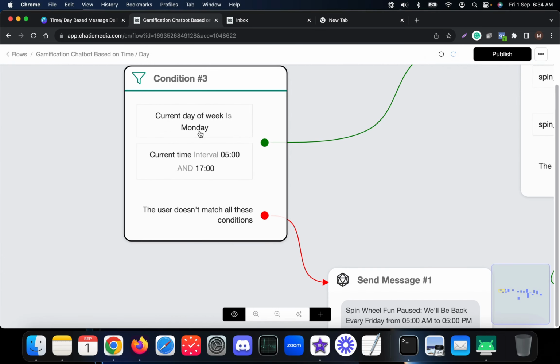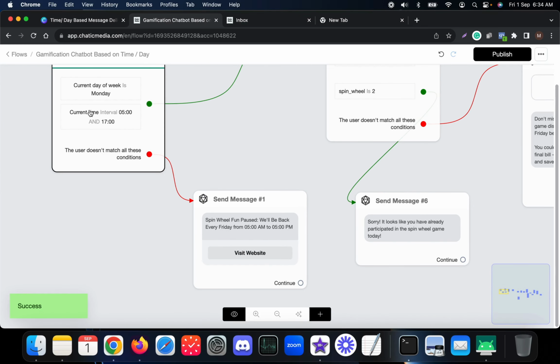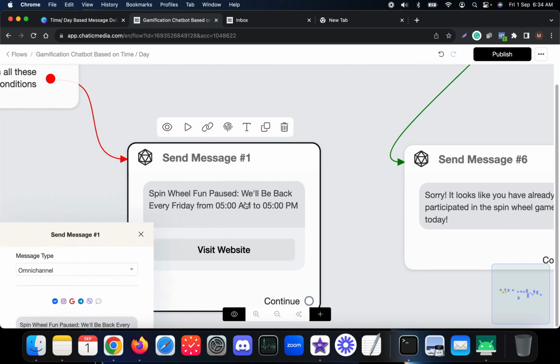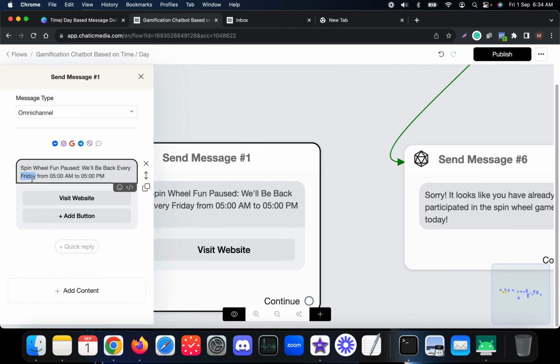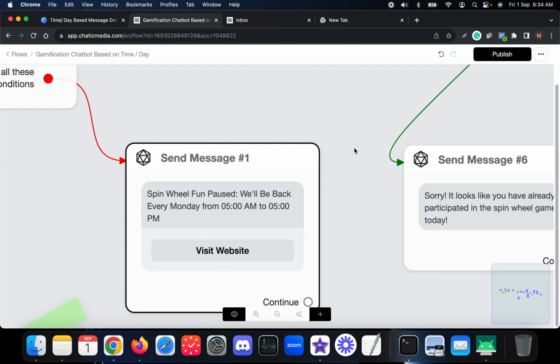So now it works only during Monday and also between 5 a.m. to 5 p.m. So let me publish this one, and when this particular condition is not met, it will simply send this kind of message. So we have to change this to Monday as well to keep things clear. So let me update over here.